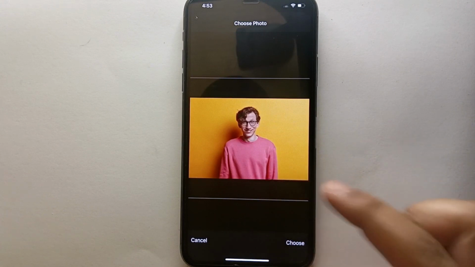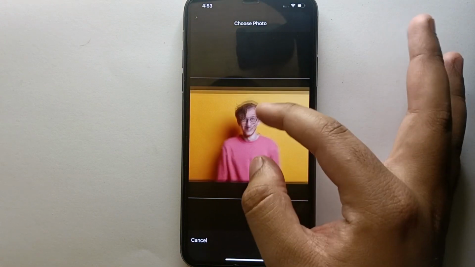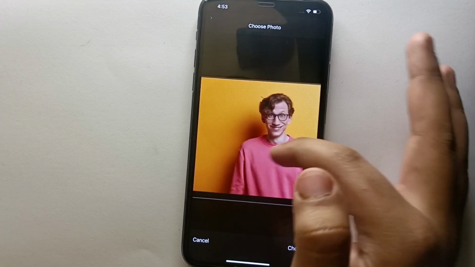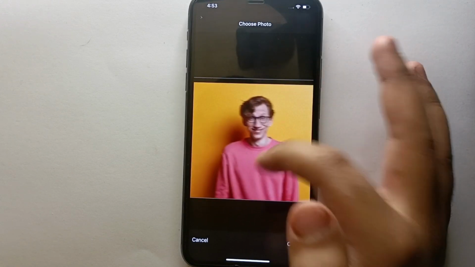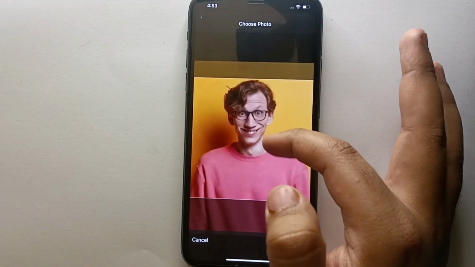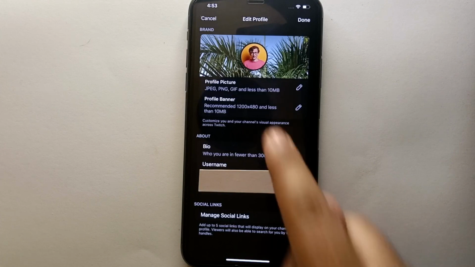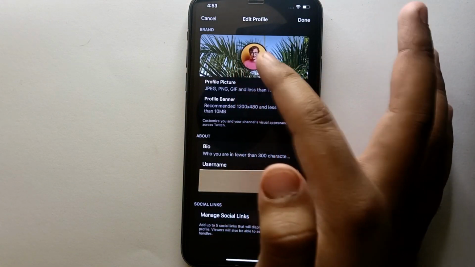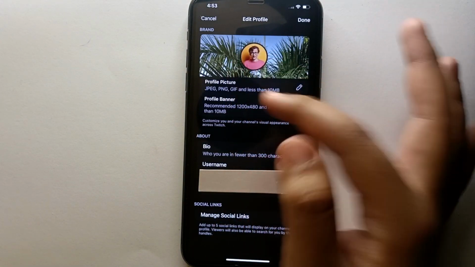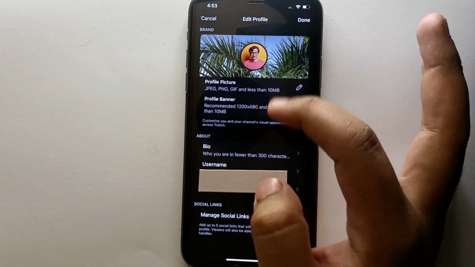So here I have selected this picture, and now you can crop it, change its size, do whatever you want to, like you can customize the picture according to your choice. Once you're done with all that, simply click on this choose option and it will be uploaded. Here you can see the picture that we selected is now pasted as the profile picture, but right now it is not saved, it is just uploaded.